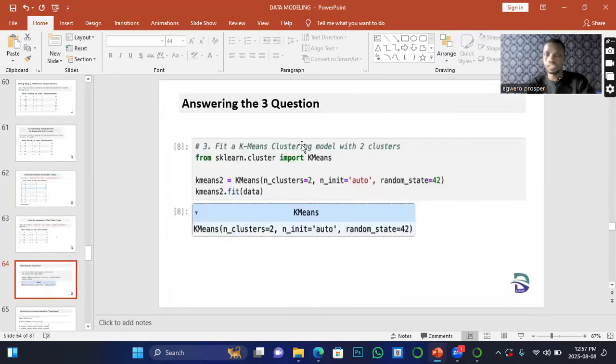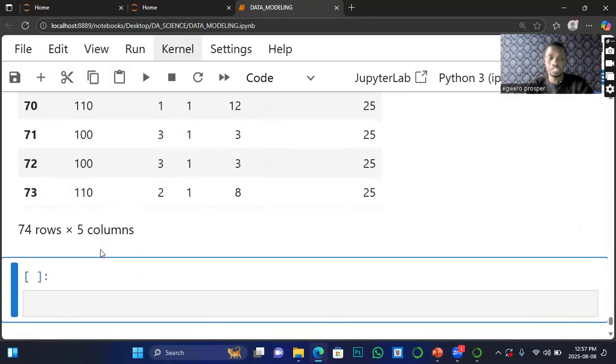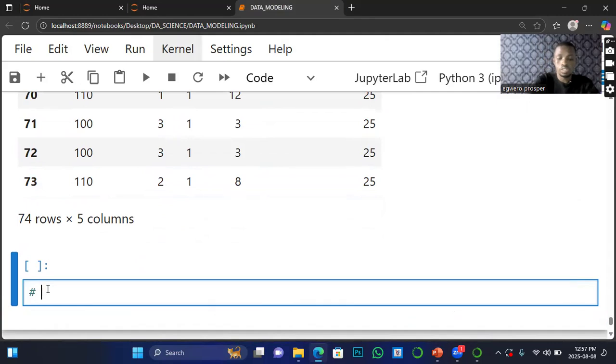So the next thing is we want to answer the question now. Answering question 3, which says what? What is question 3? Fit a K-means clustering model with 2 clusters. With 2 clusters, right? Okay, so let's go there. So this is part of what we have done before. Most of the code here, I don't think I need too much explanation, right? We are just replicating what we have treated, just to answer this question. So read the question again. Fit a K-means clustering model.